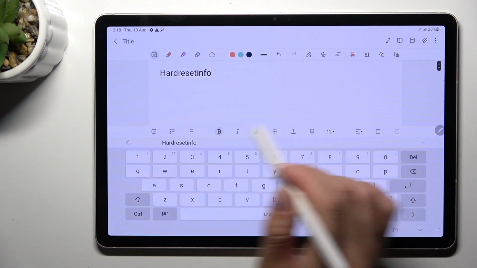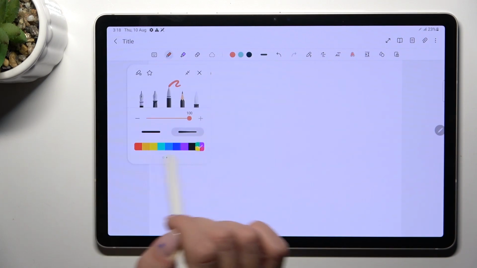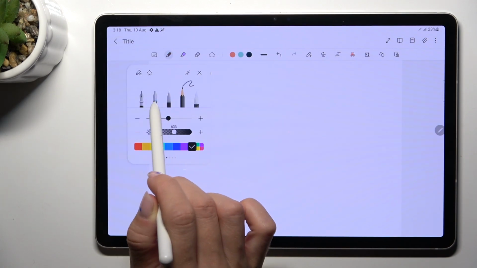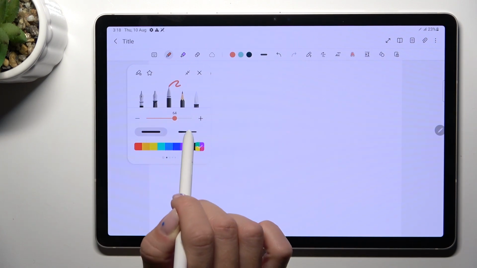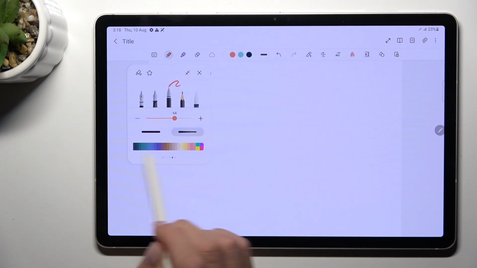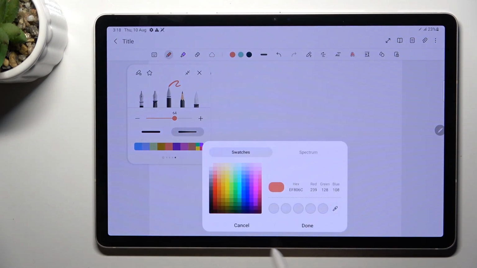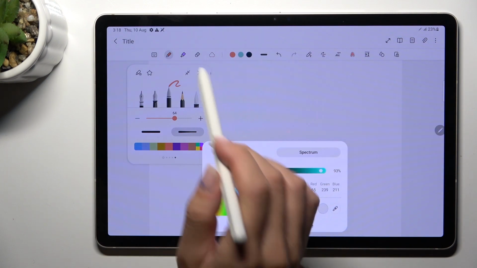Let me leave it this way. Then you've got a different kind of pens. So here you can switch between particular ones. Then you can also change the size and the way it is written. A bit lower you've got the colors, so you can select the colors from the panel, or if you'll tap here again you can use the spectrum option, however you like.